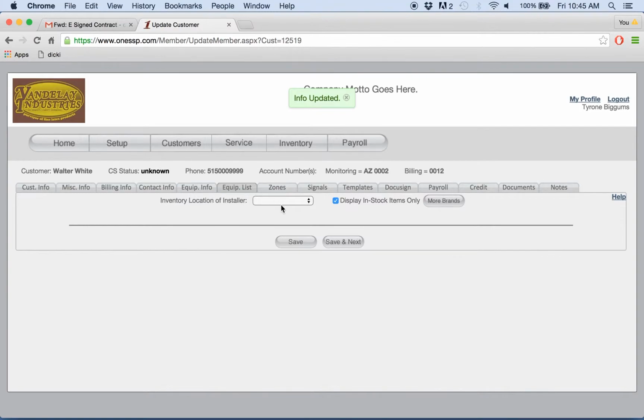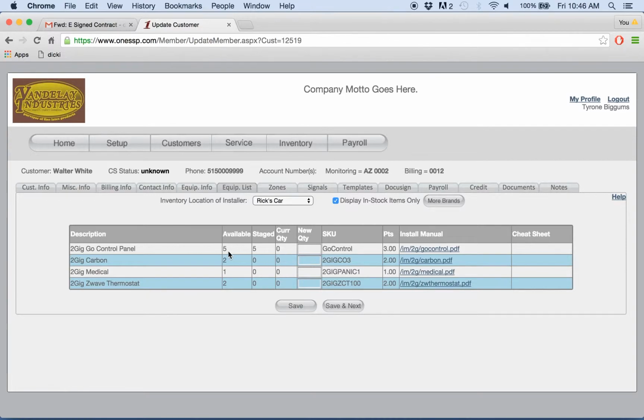Now this is where I'm going to do some inventory tracking on the equipment list page. Let's say that since Rick James was the technician, we're going to use Rick's car for the inventory location. Now what he has available, he has 5 2 gig panels, so we're going to install one of those. We're going to install a 2 gig thermostat and a medical pennant and a carbon. But let's say that there was other information in here that we didn't have. This just shows what's on stock.